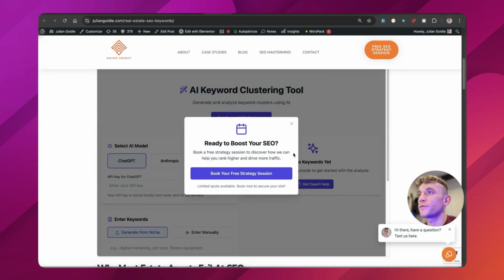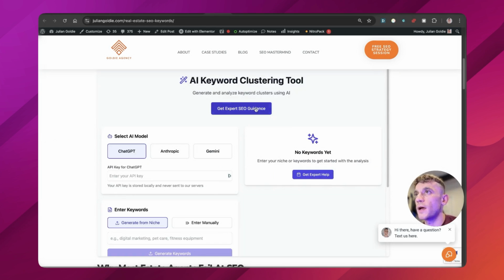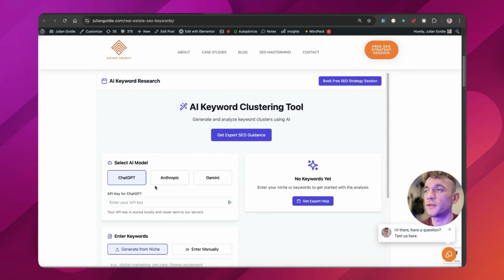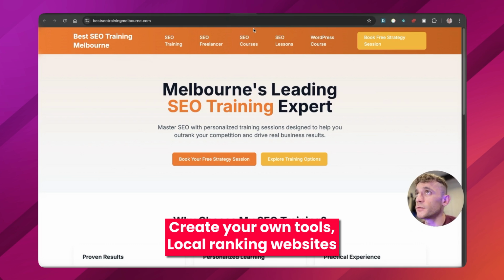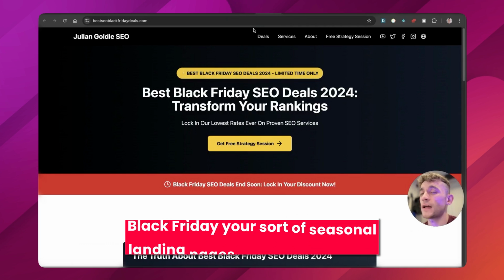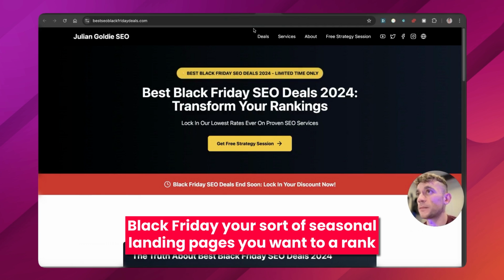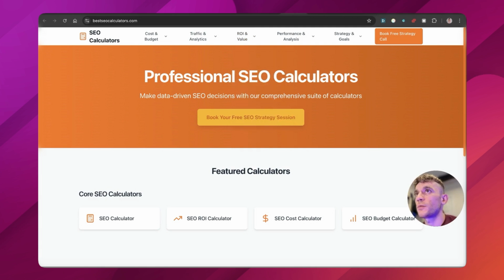You can also build out, for example, tools. So you can see, for example, this tool right here. What you can do is go into Lovable, and I'll show you how to do that in a minute, and create your own tools. Local rank and rent websites, Black Friday or seasonal landing pages that you want to create and rank. There's just so much you can do with this.